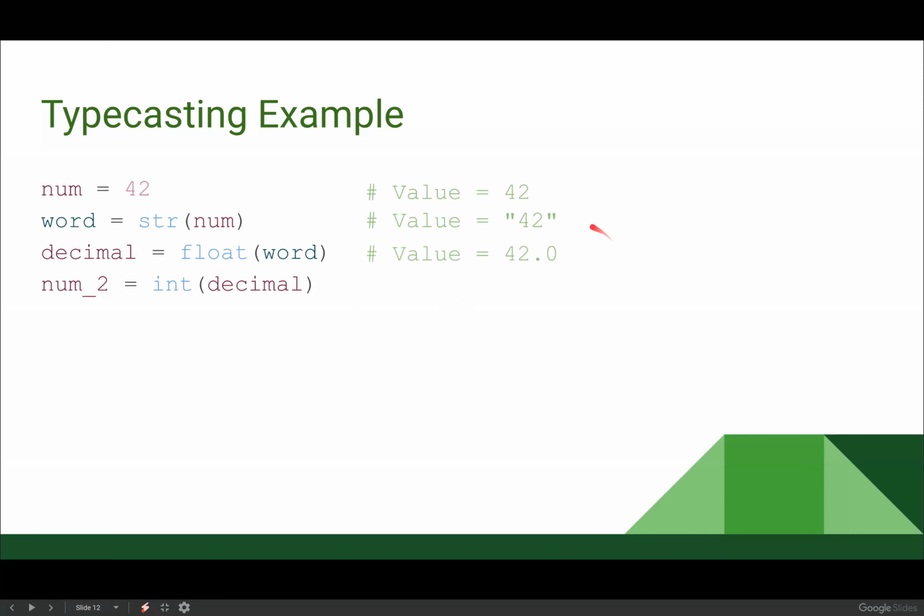And then what do we think is going to happen when we typecast that decimal back to an integer? What's num2 going to equal? It'll be the integer version of 42 again. We'll revert back to that integer value because we're just going to chop off that decimal place when we save it back into an integer. So I hope this illustration makes how the typecasting process works make a little more sense.